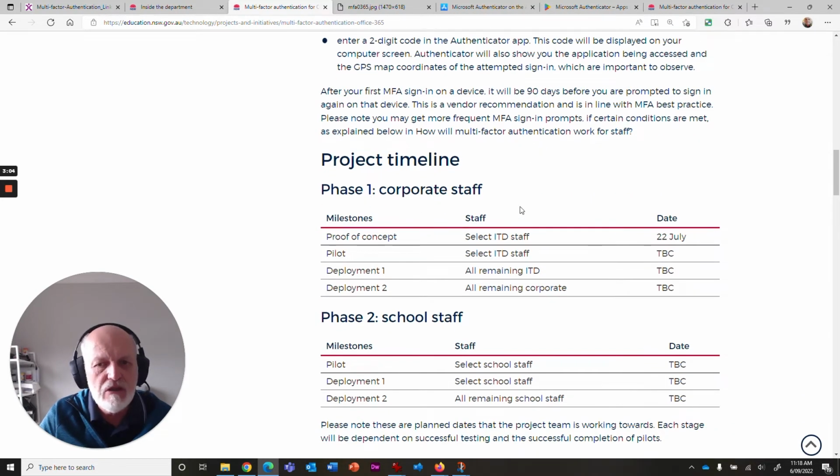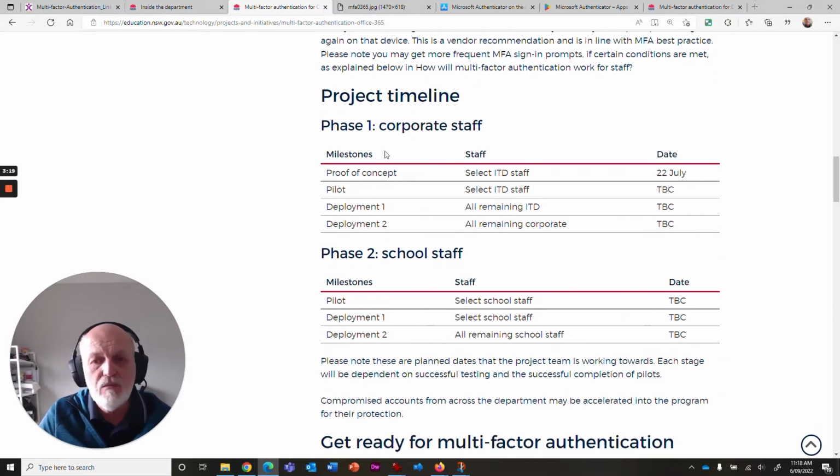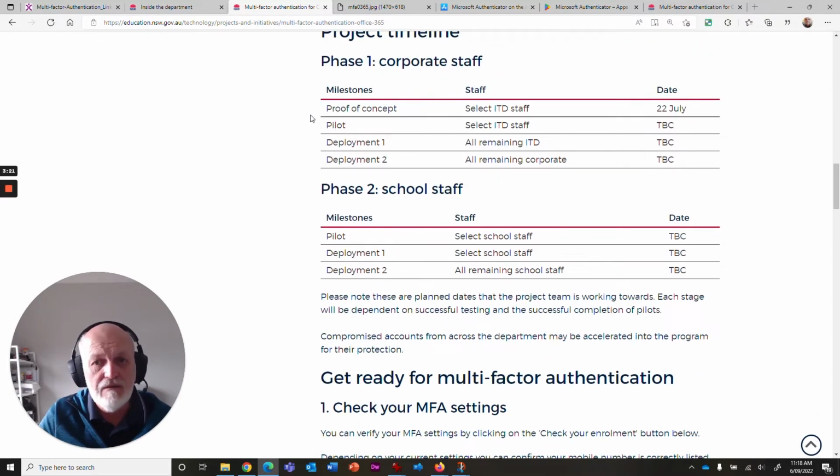There's a bit of a project timeline in here, and there are a lot of dates yet to be confirmed, but there's this proof of concept, and I've just been added to that proof of concept. I'm going to be testing this for the first time and seeing exactly what it looks like, so we'll be able to see what we can expect when multi-factor authentication is turned on for everybody.